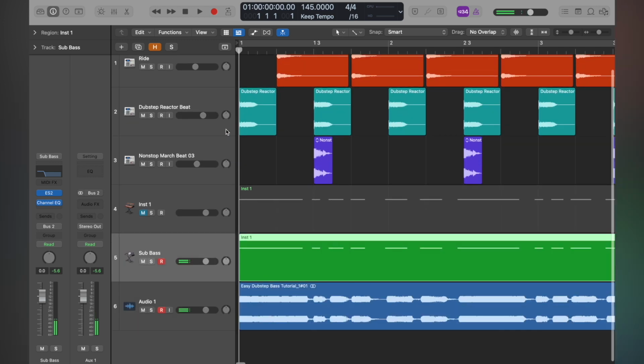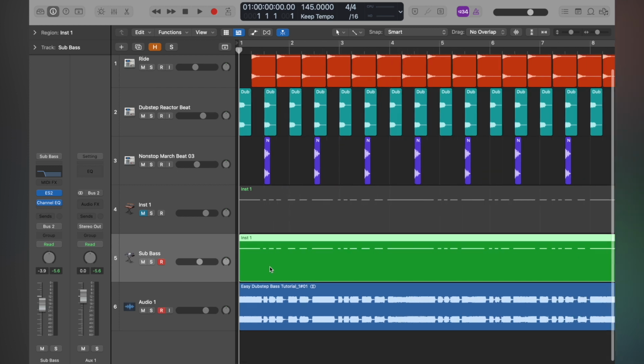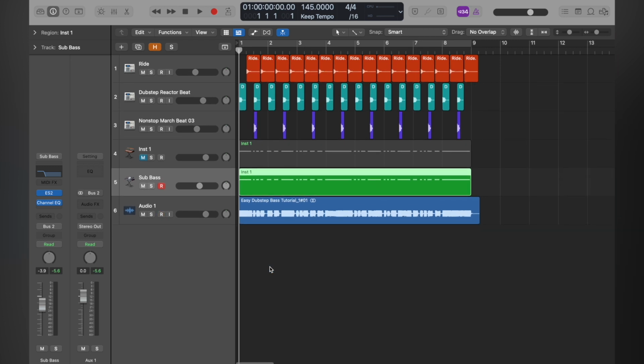Okay, now this is obviously not mixed. This is a synth tutorial, but here's what it would sound like. And then obviously you can go in and change things, make minor tweaks to all this stuff. But hopefully you think this sound is cool, and here's what we came up with.